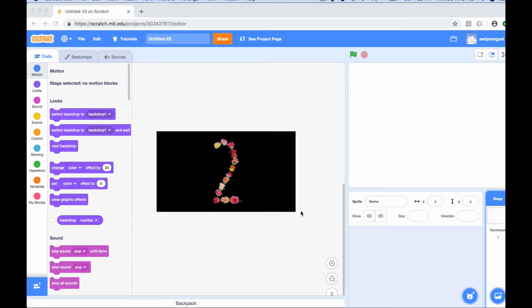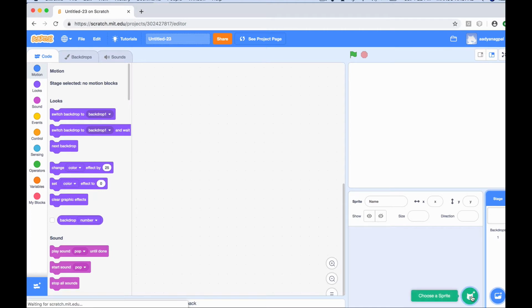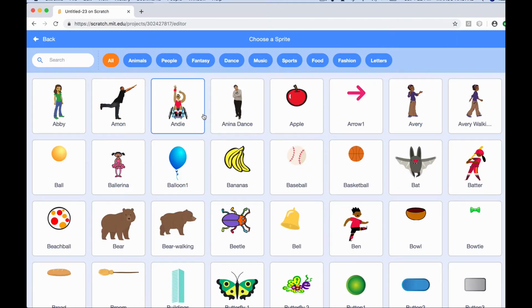Hello friends, in this video we will learn to make a square. Choose your sprite and place it in any position.